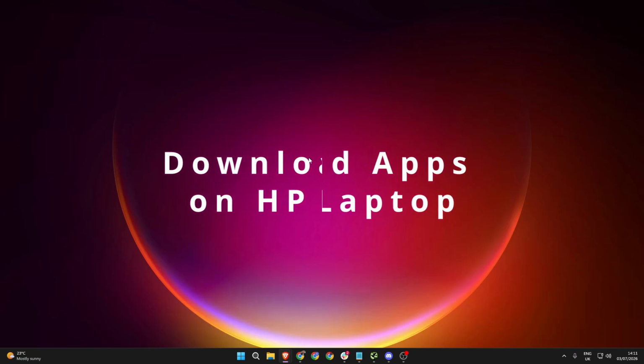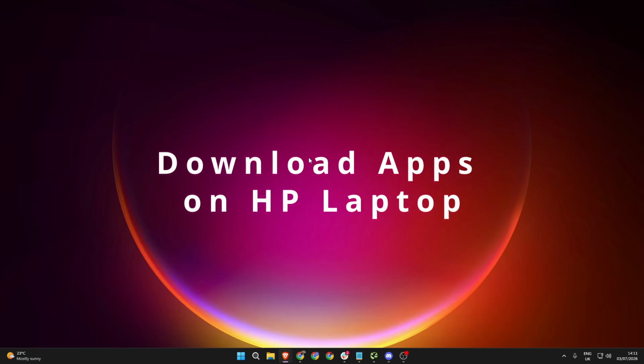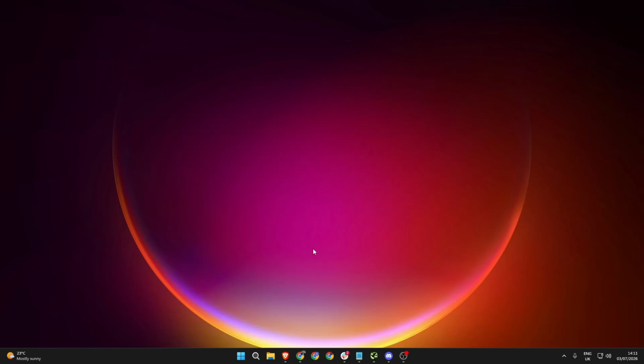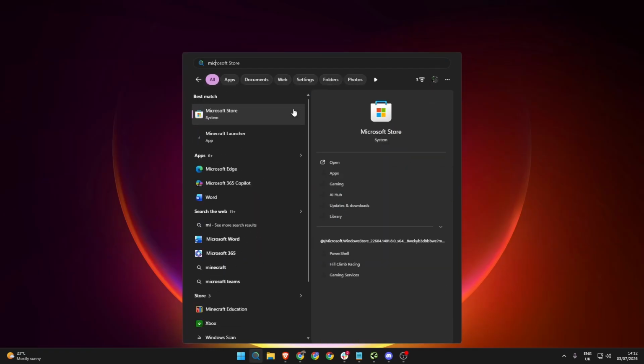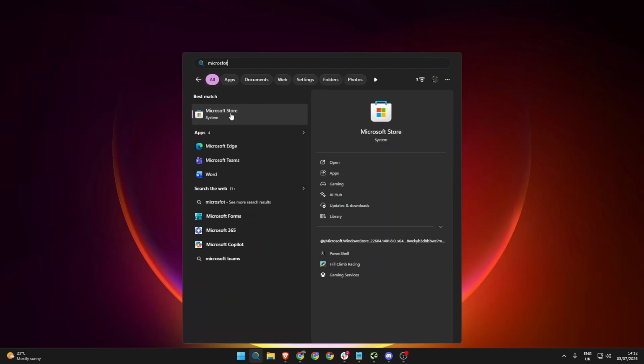I'm going to show you how to download apps for your HP laptop on Windows 11. All we need to do is head on down to our search bar, or if you don't have the search bar at the bottom, press your start bar and then click search. And all we want to look for is Microsoft Store, and then click on this.